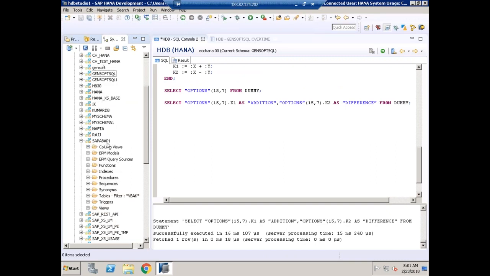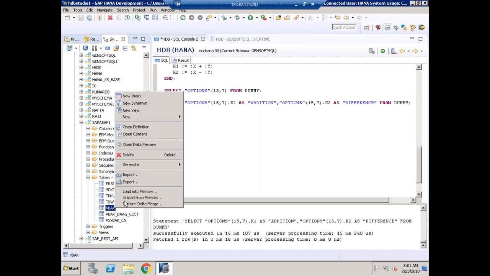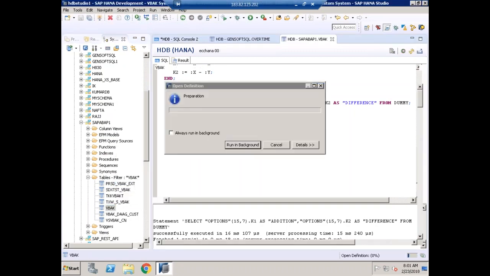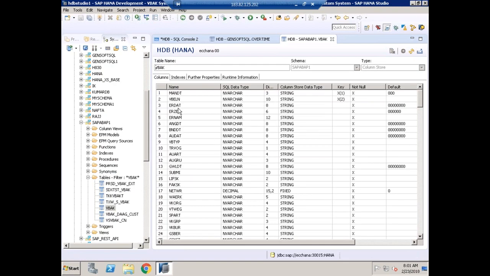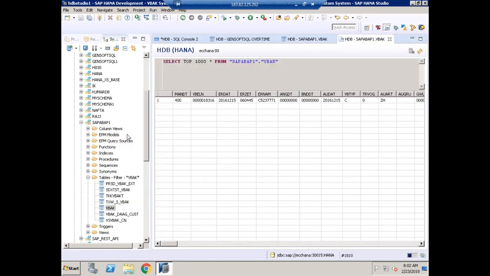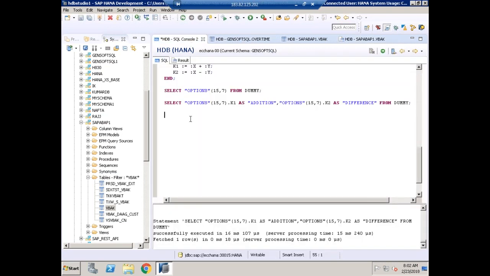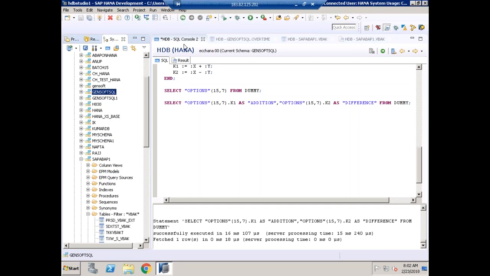I'm having a schema called SAP ABAP 1. In this I'm having a table called VBAK. If I open the definition of the table, it has got these columns. And then, do we have data in this table? We have a huge amount of data. Fine, data is also available. So the table VBAK is available in which schema? SAP ABAP 1. So let me go back to our SQL console.